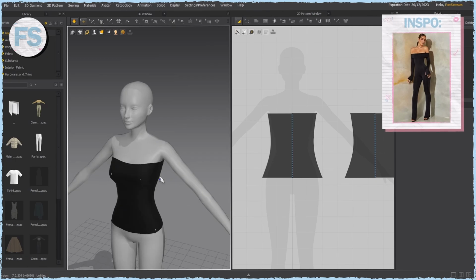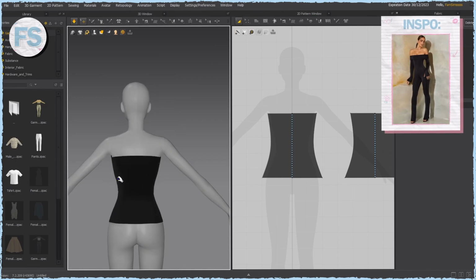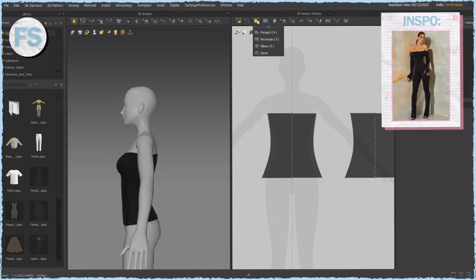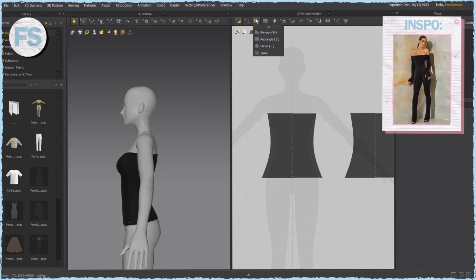There are some holes in it and some clipping, but we will fix that later, and I will explain how to fix that later, so do not worry. But now I want to do the bottom part. Now bottoms is a bit more complicated than the top.